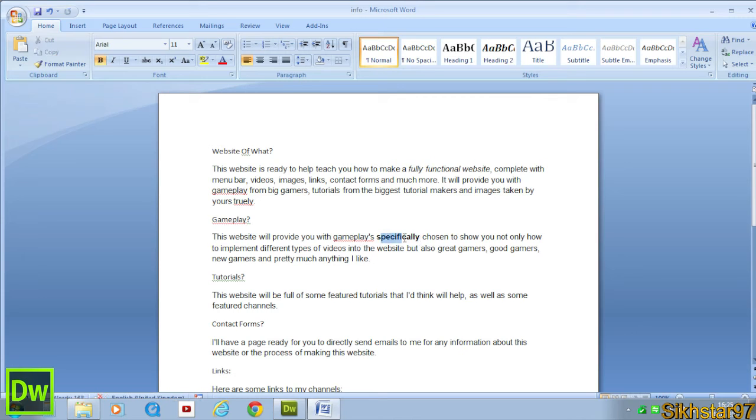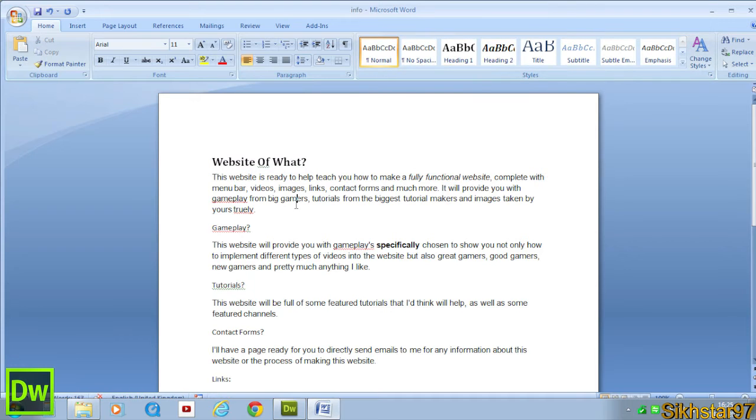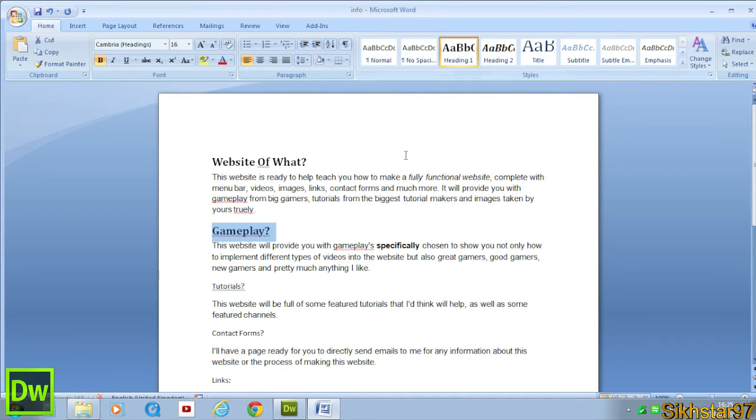But as you can see, I've got some bold text here. So I've done that by just highlighting it and clicking bold, and the same with this bit here, but I did italics instead. And now what I want is to have "website of what" as a heading 1, so we're going to highlight that, and under the Home tab we're going to click Heading 1, and we're going to do the same for the next headers that I want as heading 1, so that's gameplay, tutorials, contact forms and links.